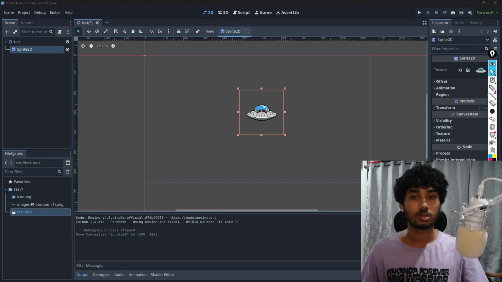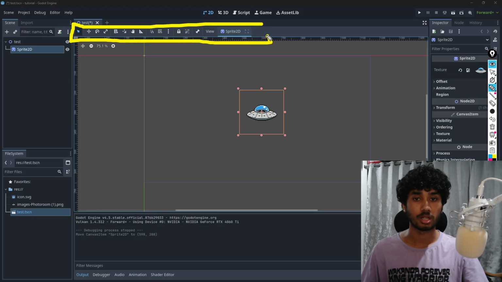Let me tell you about this toolbar over here. This toolbar is important as well.